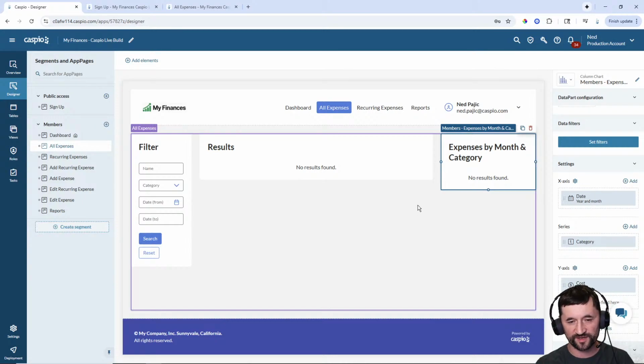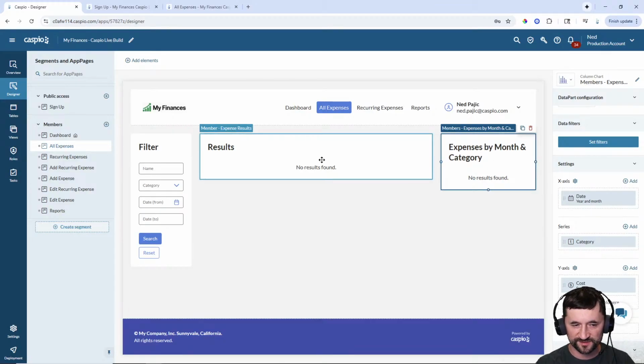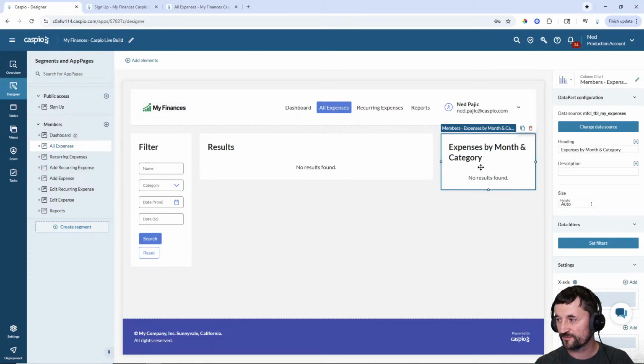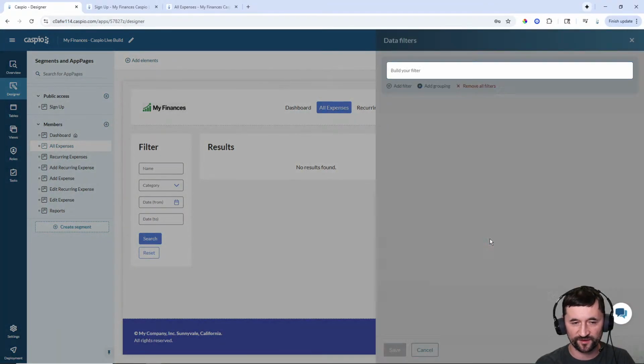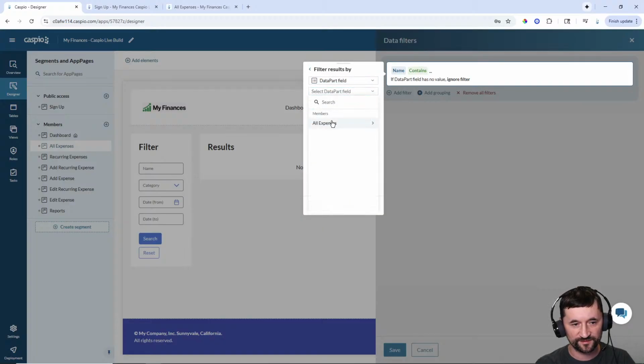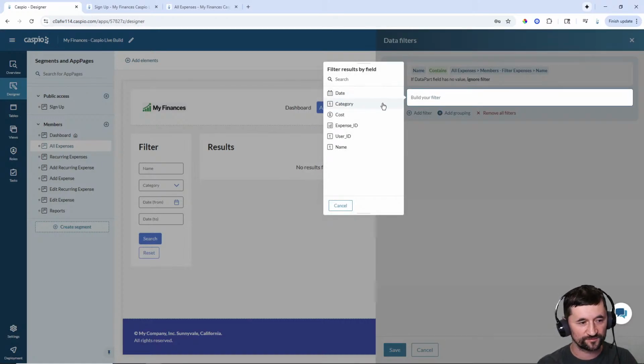However, if you wanted to, yes, so another thing that you want to do here is set your filters on the chart as well, because when you filter, yes, it's going to filter the results page because we set up our 4 filters, but it's not going to filter the chart. And if you want the chart to be filtered, you have to set those filters as well. So let me do that very quickly. Same thing as we did before. We have name, contains data part field, all expenses, filter expenses, name, 1 down, 3 more to go.